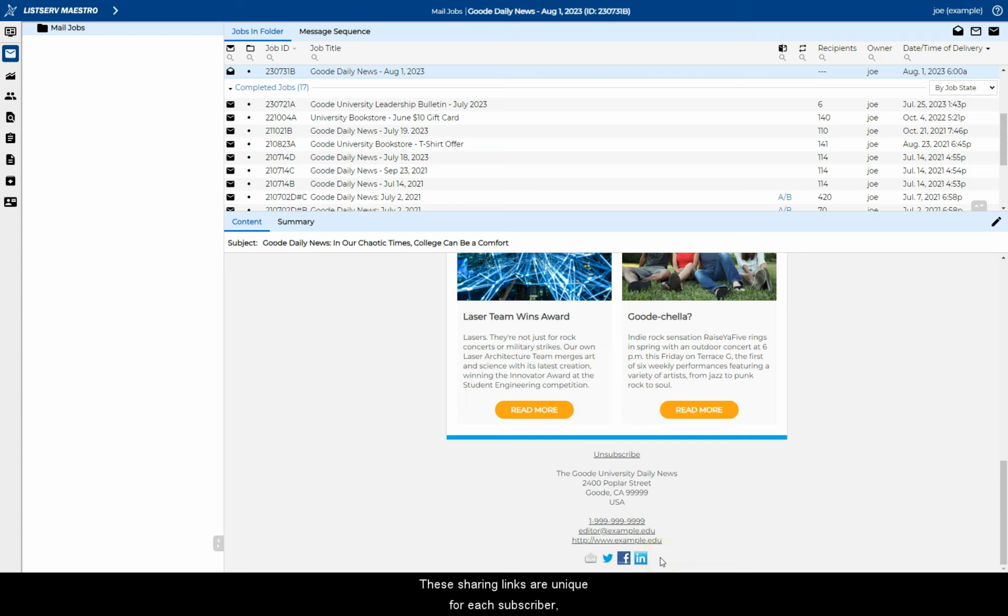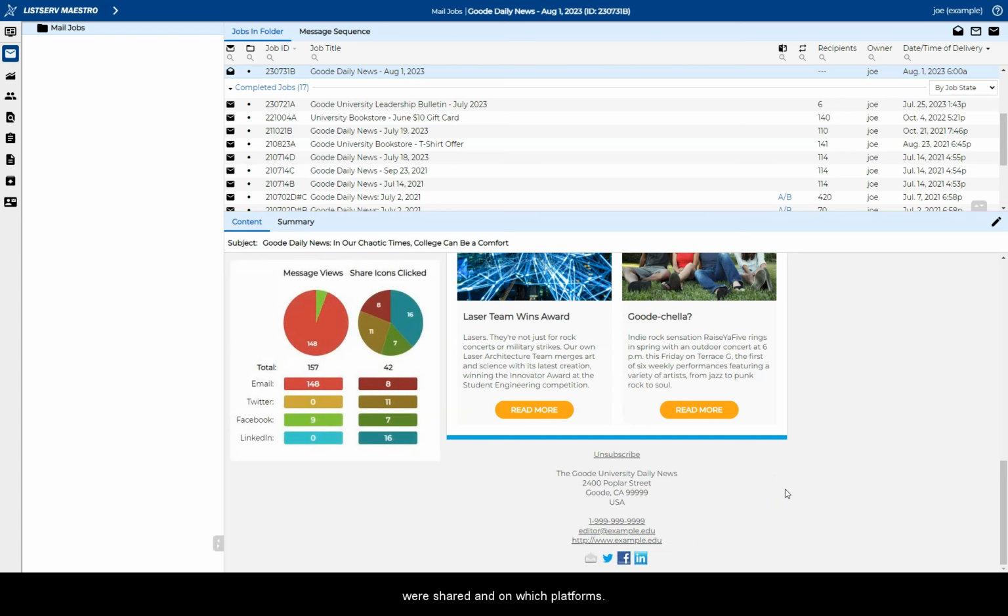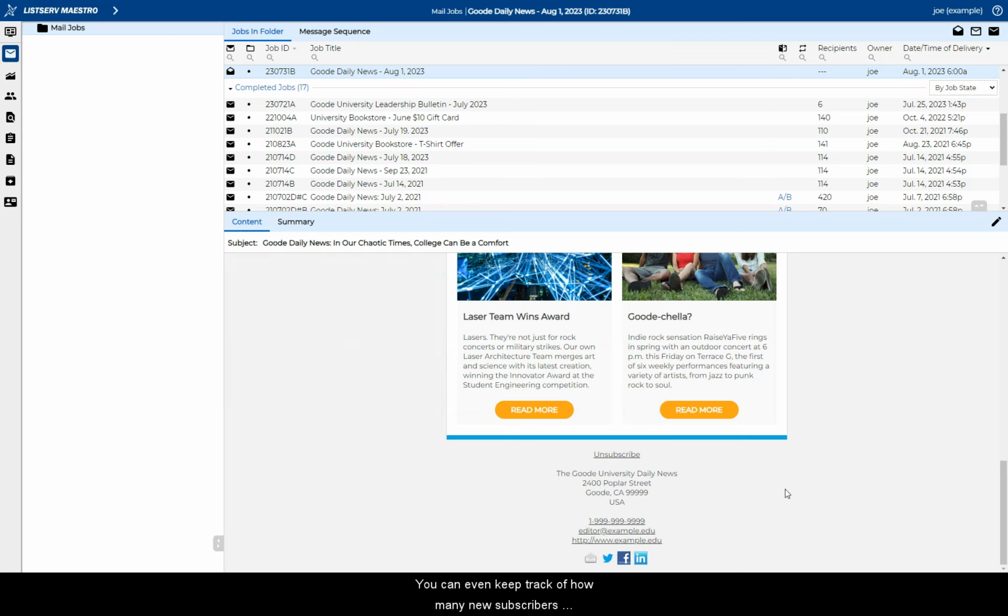These sharing links are unique for each subscriber, which allows you to track how many times your messages were shared and on which platforms. You can even keep track of how many new subscribers you attracted based on these shares to get an accurate picture of the true reach of your campaigns.